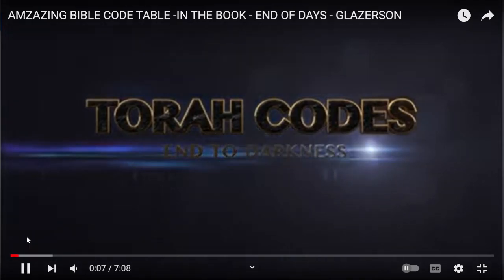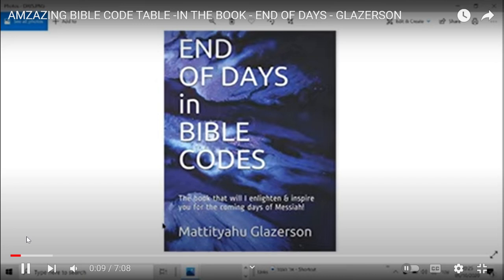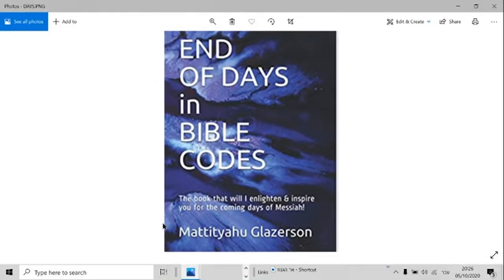What I'm going to show now is a table from the book End of Days in Bible Code, a book that you can get if you want to read it in Kindle, and you can get the book itself definitely in Amazon Books. Now, this table that I'm going to show you is really connected with codes in the Ephod, and this is really what I'm going to show you afterwards in segments.